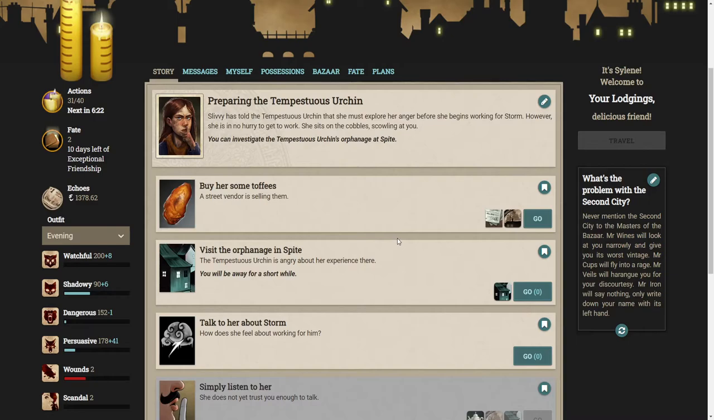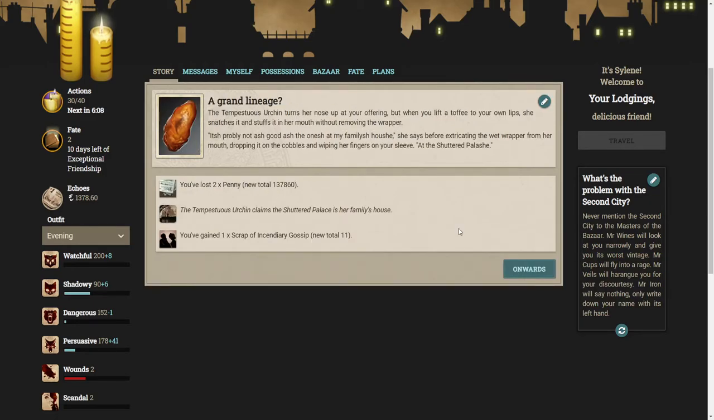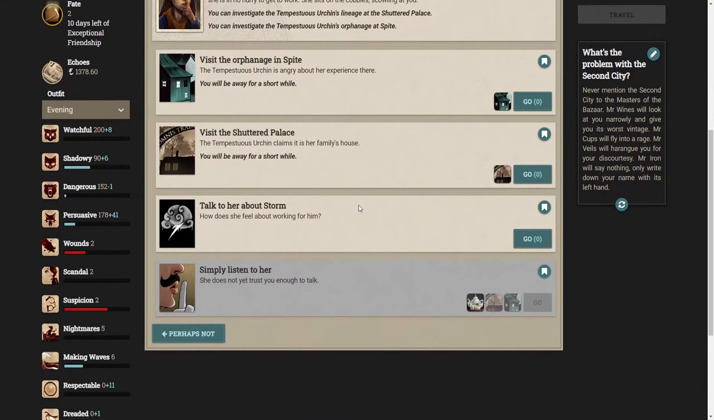Well, when talking to them fails, bribery is bound to work straight away. Buy us some toffees. A street vendor is selling them. The tempestuous urchin turns her nose up at your offering, but when you lift a toffee to your own lips, she snatches it and stuffs it in her mouth without removing the wrapper. It's probably not as good as the ones at my family house, she says before extricating the wet wrapper from her mouth, dropping it on the cobbles and wiping her fingers on your sleeve. At a shuttered palace. Ooh. The shuttered palace is her family home? I don't know, that seems a bit crazy, doesn't it?